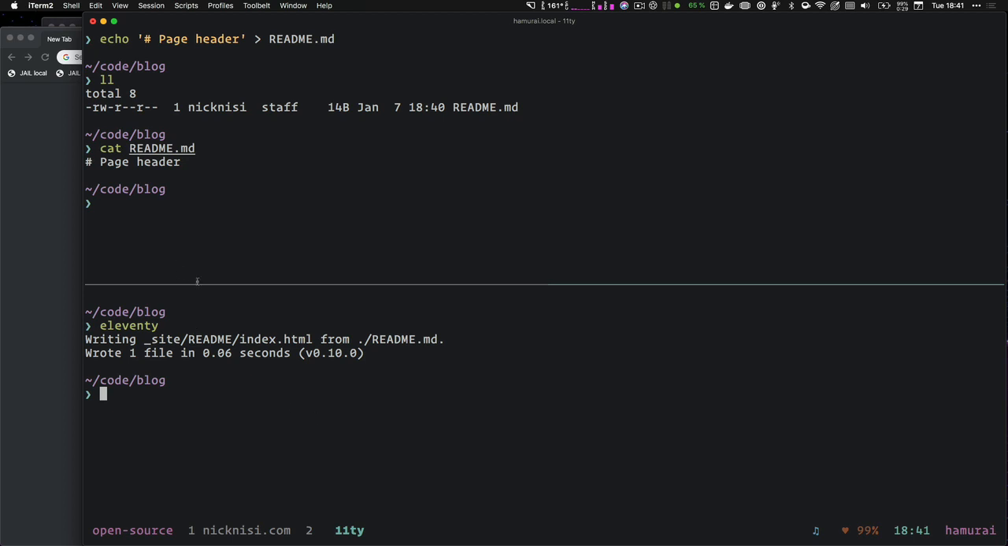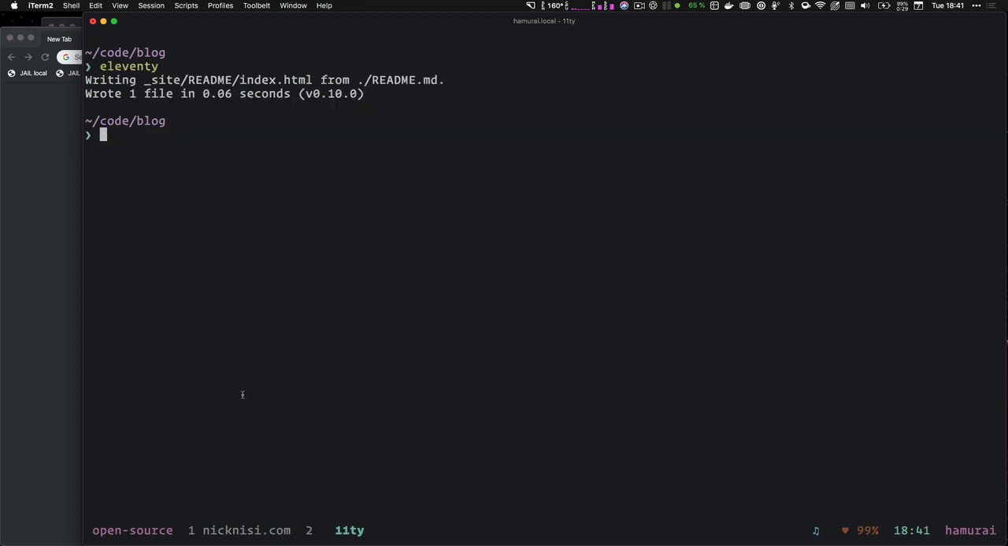What's the deal with this split screen? Oh, sorry. Oh, that's fine. I was just wondering why you did it.